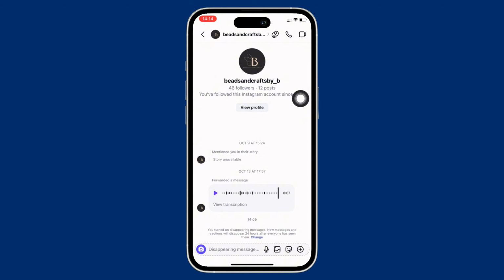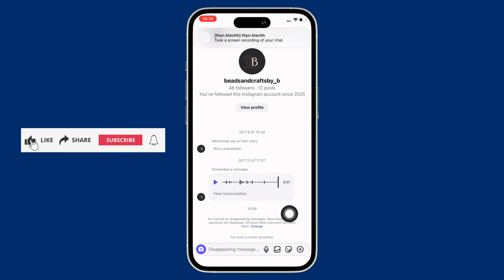Vanish Mode is a privacy feature in Instagram DMs that lets messages disappear automatically after you leave the chat. So, if you have enabled Vanish Mode, then in order to turn it off, you can simply swipe up on your screen, and with this, as you can see, the Vanish Mode has been disabled instantly.